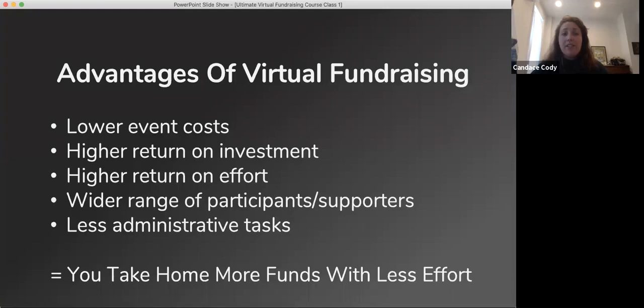So a lot of that is lower event costs, especially right now where budgets are super tight. These lower event costs for virtual fundraising make a huge difference for what you actually bring in through your event. So that's going to be a huge thing that you'll want to keep in mind, because that really means that you get a much higher return on investment from virtual fundraising events than in-person fundraising events. You're not paying for the space. You're not always paying for food. You're avoiding a lot of the bigger costs when it comes to running a fundraising event.